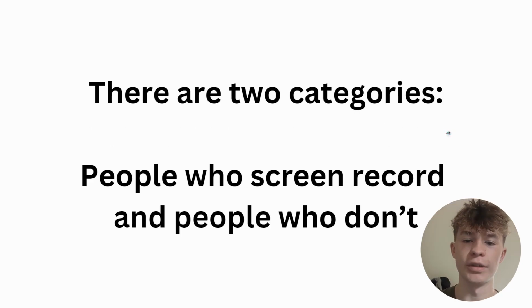So there are two categories: people who screen record and people who don't need to screen record. Screen recording is what I'm doing right here, so I'm recording my screen. This is for people who make gaming videos, or people like me recording my screen for educational content, anything where you need to record a screen. The people who don't are vloggers, or people doing something in real life, who just go around filming things.